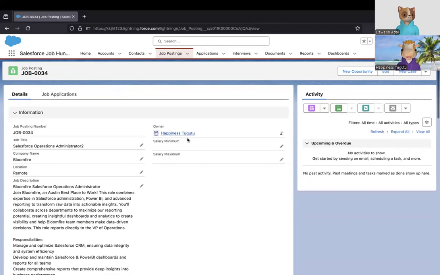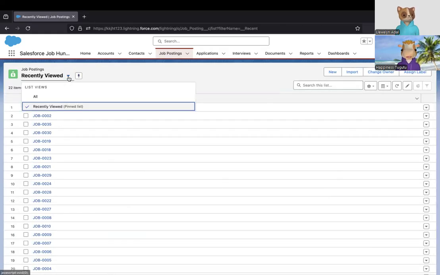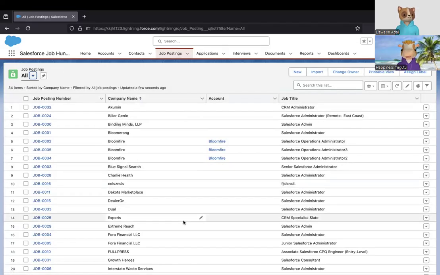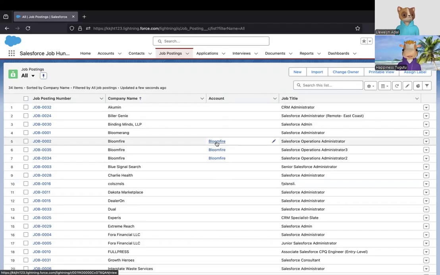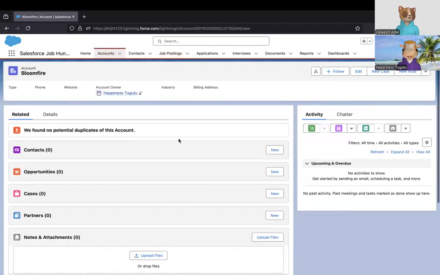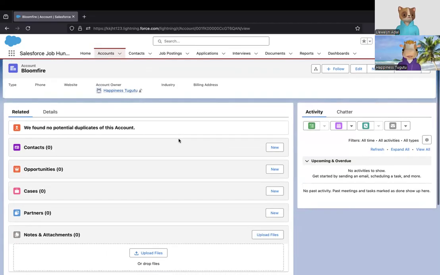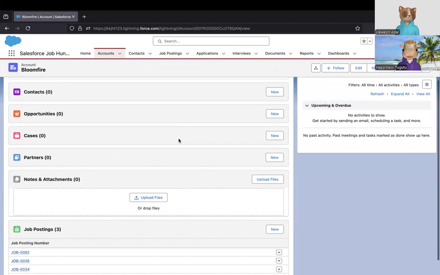Now, if you go back to your job posting list, you could pin this, by the way. Just click on the pin, so you don't have to keep on doing this. Now, if you click on Bloomfire, that's one advantage. You can't click on the other Bloomfire because it doesn't bring you here, but this brings you to the account, and you see three job postings.